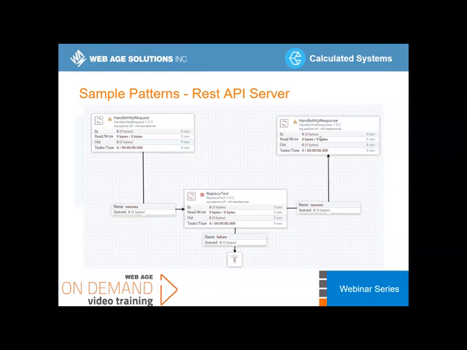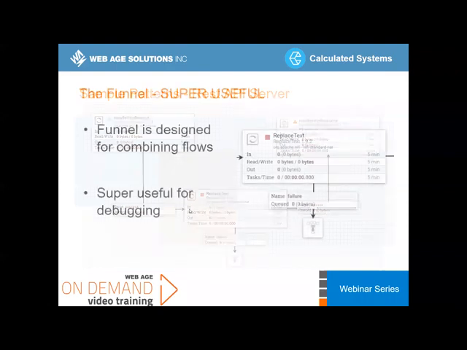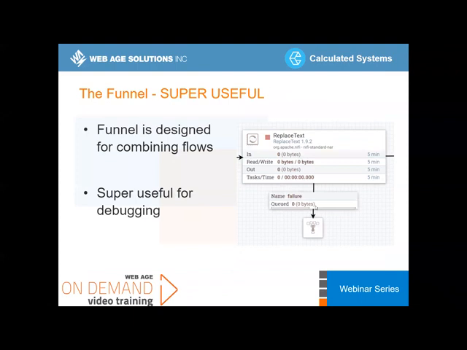There's one other very important thing I want to point out, and that is the funnel. If you notice, replace text at the bottom was connected to this little blank thing. This is called a funnel, and we're using it to capture all failures. Now, funnels are designed to combine multiple flows. For example, if you have lots of processors with lots of failure options, we can send them all to a funnel and have them all go out along the same pipeline.